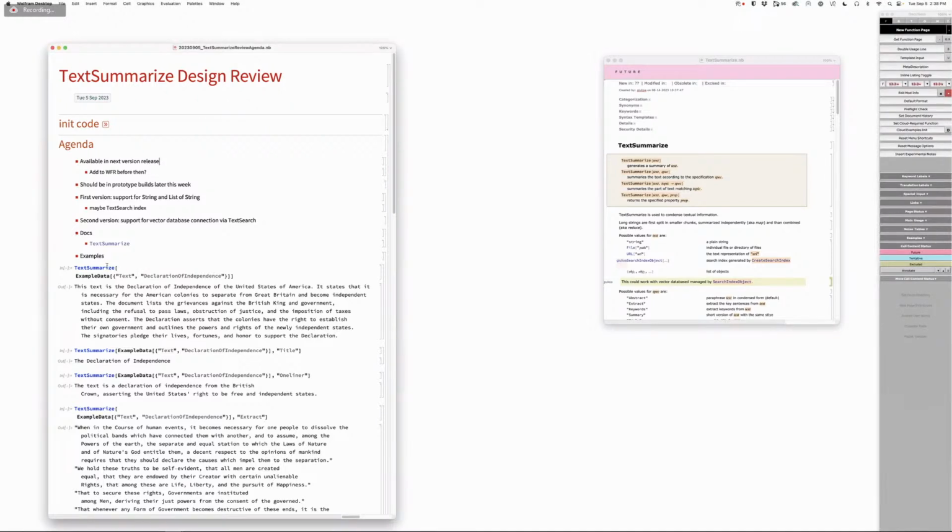Okay, hi everyone. We are doing Wolfram Language Design Review of a new function called TextSummarize, which is a function that has been proposed multiple times over the last 20 years. And I think now, thanks to LLMs, it finally becomes realistic to make a reasonable version of it. So, how do I run it?